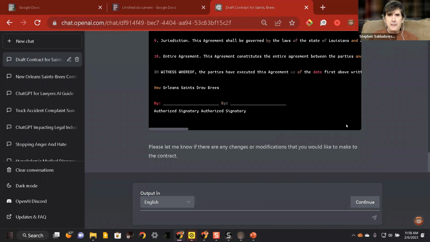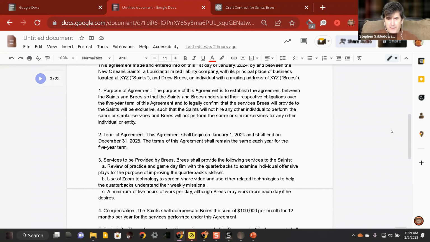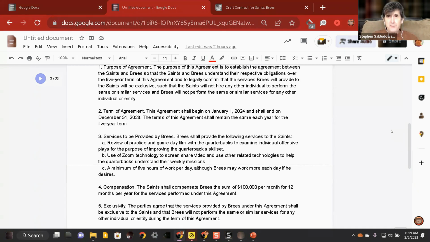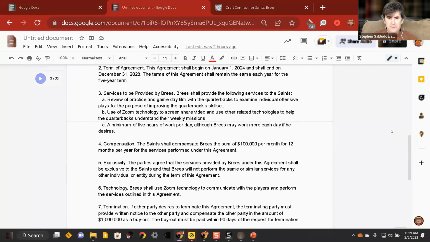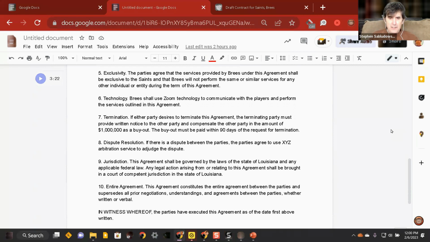It says, let me know if there are any clarifications, etc. I want to show you in Google Docs. The agreement is made and entered the first day of January, etc. Purpose of the agreement. I just copied and pasted the contract so that it'd be easier to see. It laid out: term of agreement, services to be provided by Brees, compensation, exclusivity, technology, terminology, dispute resolution, jurisdiction, entire agreement.